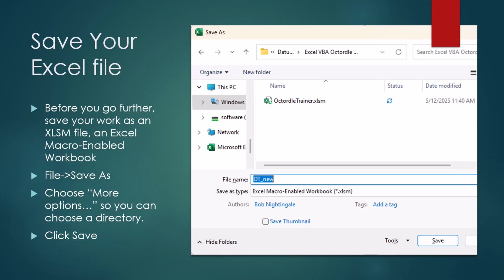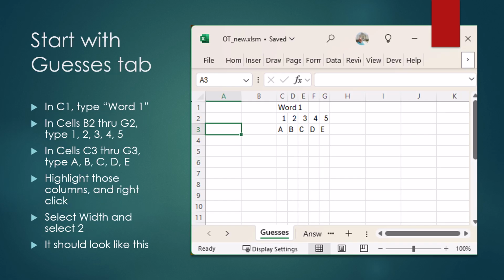Before we go further, you need to save your Excel file. You need to save this as an Excel macro enabled workbook, and to do that you go to File, Save As, choose the option More Options so you can put it into the correct directory. Make sure you save the correct file type and name it something that you can remember. I have a file already in the directory Octordle trainer, and I'm going to name this OT_new for this new project.